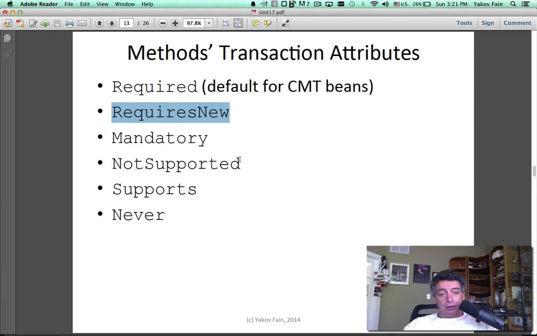Or not supported, or never, say. You don't want to bother with transaction, and don't even bother trying to do this method B in any transaction. If it fails, that's fine.